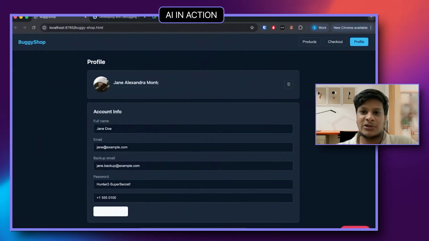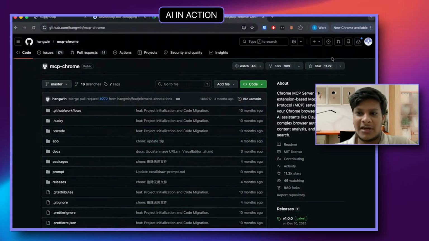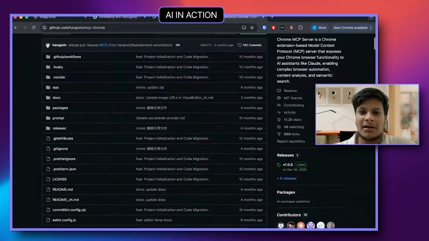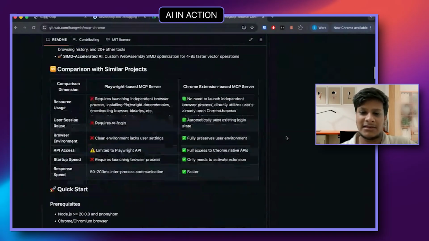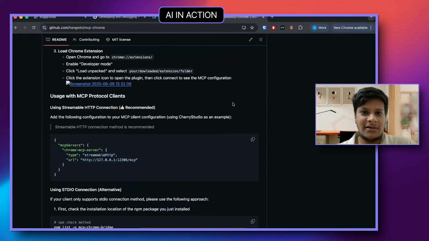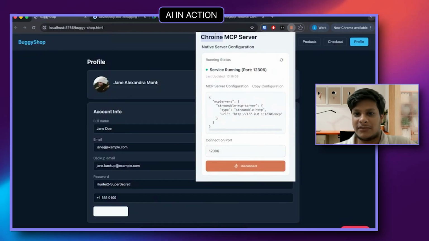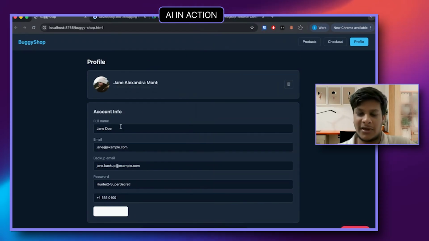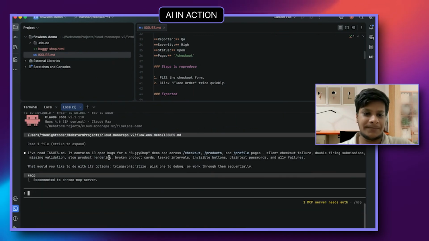I think I should be showing the Chrome MCP here. I've been using this, and as you can see, it's pretty popular. It's from another dev, who has exposed all the browser capabilities, and you can use it with any AI. I have this running right now, I can show you here. This is what it's running, and my AI can talk to this, and of course to my app. I'll make sure that it's available. Yes, it is. I'll just reconnect.